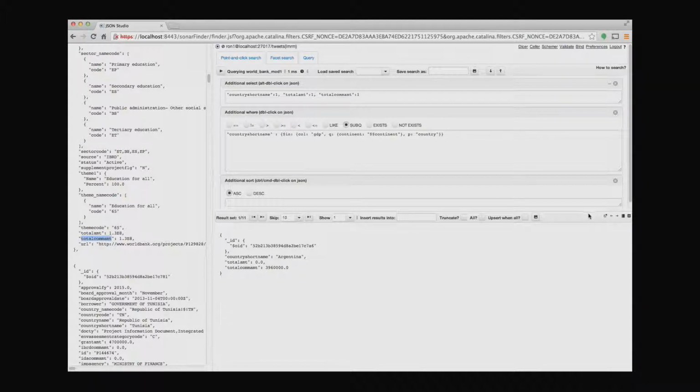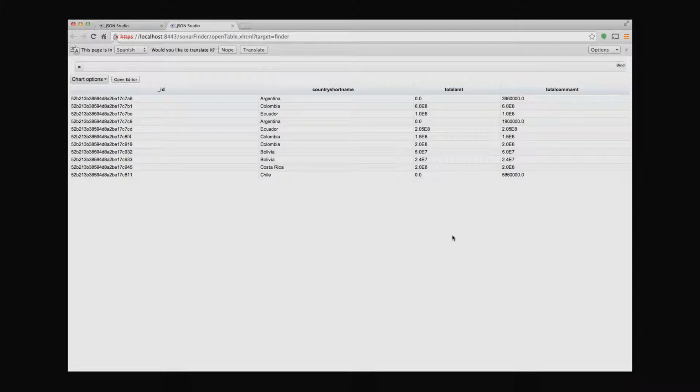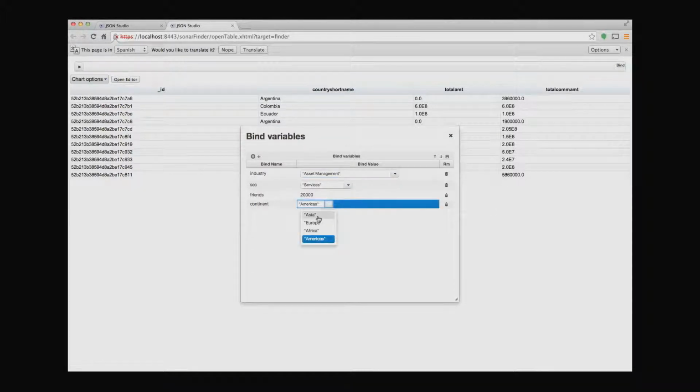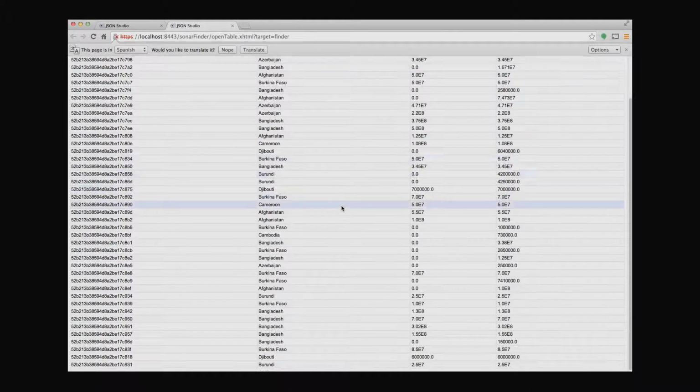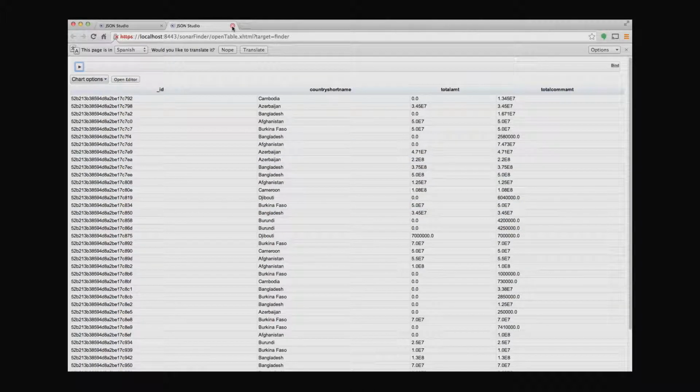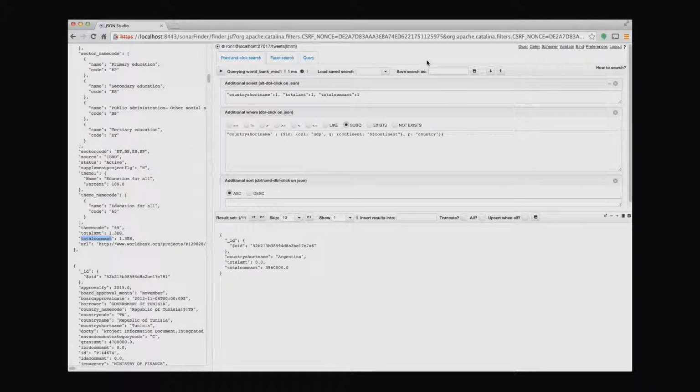And if I want to see how this looks in a tabular format, I just click this here, and I get a tabular display of my countries. And by the way, I can bind things over here. So I can bind it now to Asia and rerun it, and I get all the Asian countries and the projects of the World Bank over there. So I'm almost done with this phase. The last thing I want to do is save this search as. Okay, so let's save this search as search1. Okay, so I save it.